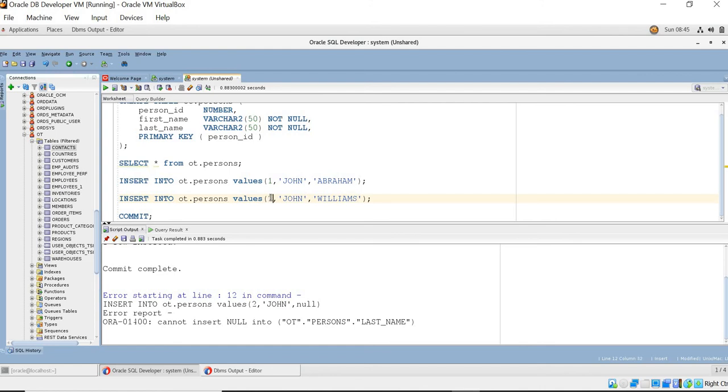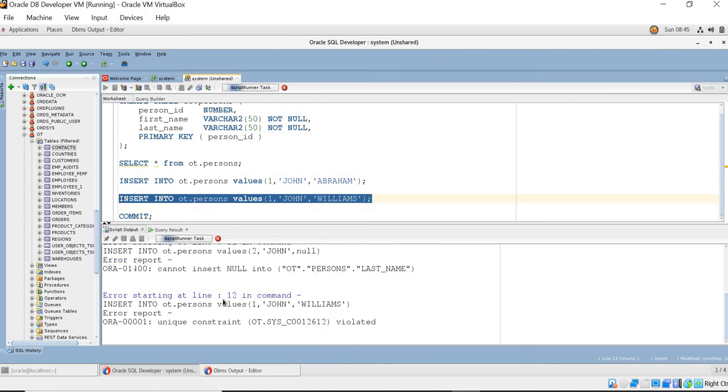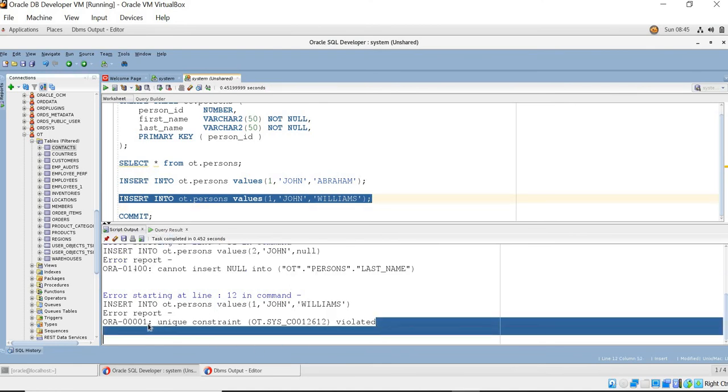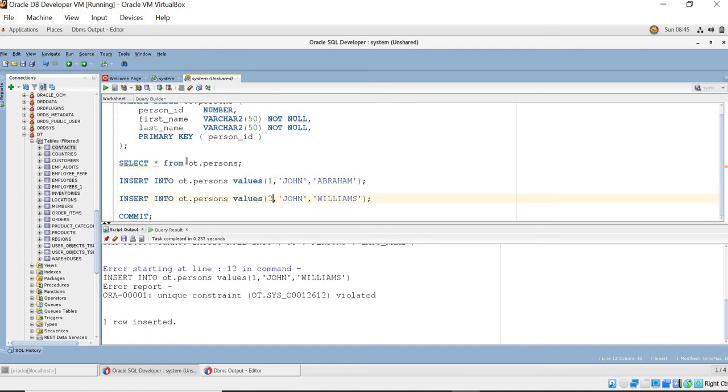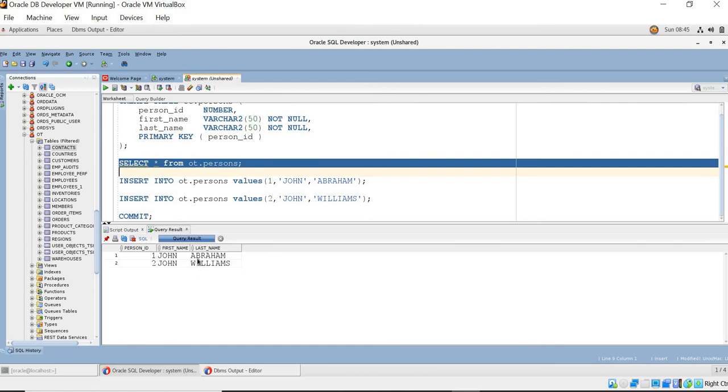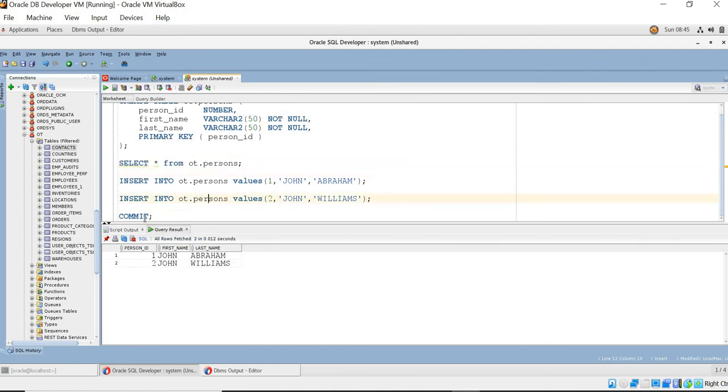In this example we will try inserting the same values into the primary key column, and we'll see what error it is throwing. And see, now you can see unique constraint violated. Unique constraint is violated because person ID is a primary key. It cannot have duplicate values. If we do 2 for the employee, it will get inserted. See, it got inserted. Select star from the table. And data got inserted.